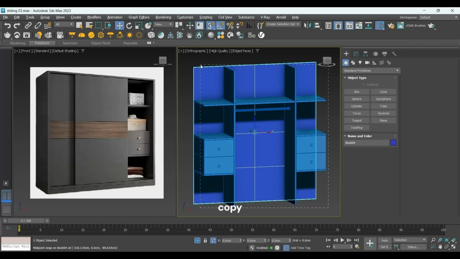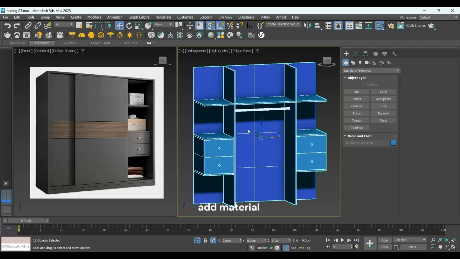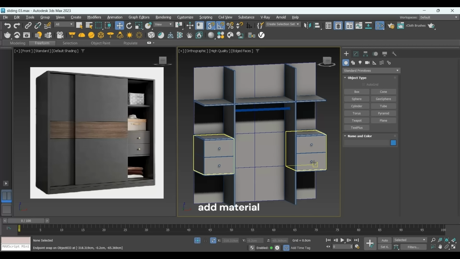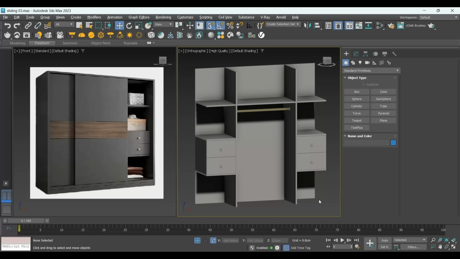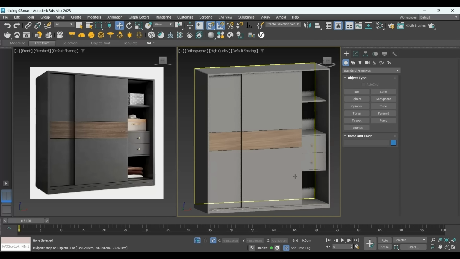So now I will add material, and for the handle here I will add some gold material. Now this is the internal divisions. I will unhide all, and this is the final look of my cabinet.